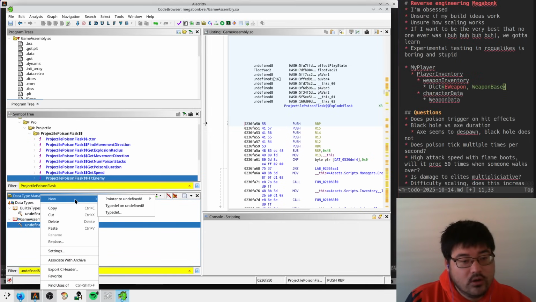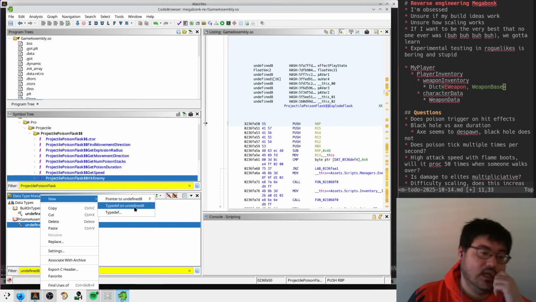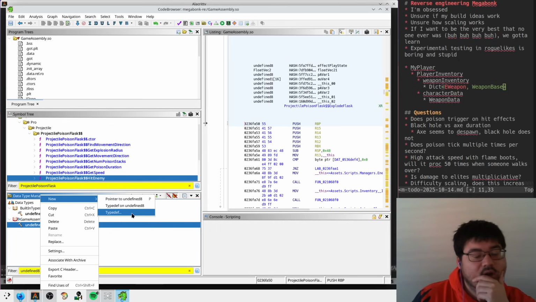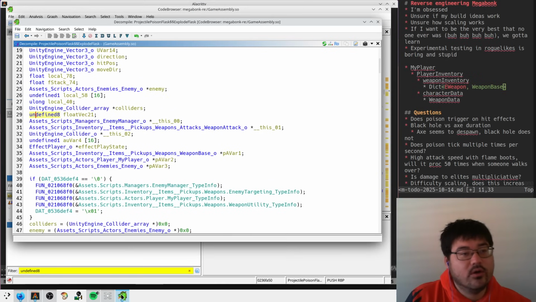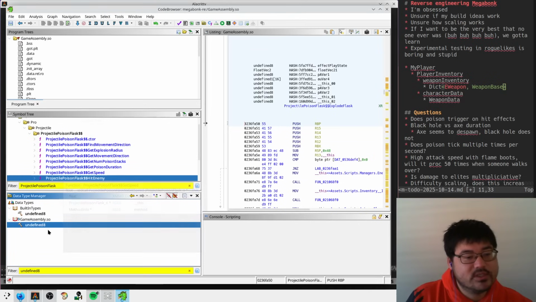New? Type def on undefined 8, maybe. No. It feels like I'm so close, right? We just have to make something that matches an undefined 8.